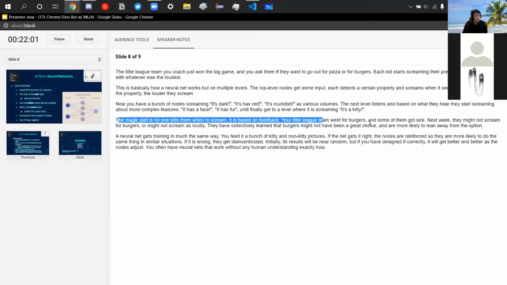But the most important part is that no one tells them when to scream, and it's based on the feedback. For example, if the team went for burgers and some of them got sick, next week they might not scream for burgers as loudly. And so they have collectively learned that the burgers might not have been a great choice and are likely to lean away from the option. That's basically how it works. From layer to layer, it keeps on screaming and correlates different things to different things. So now coming back to here.